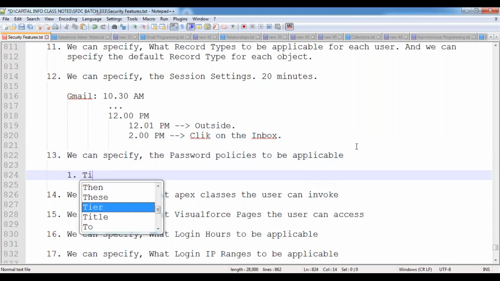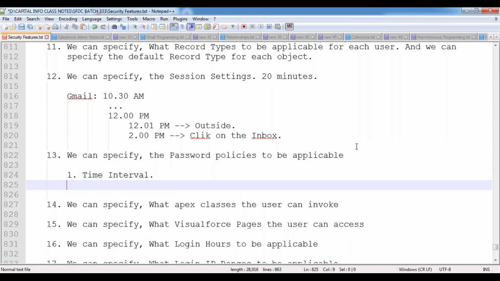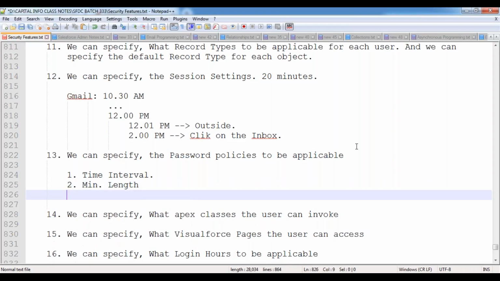The first one we can specify is the time interval, that is, how frequently the password has to be changed. The second one we can specify is the password minimum length, that is, how many characters the password should have. And then the password complexity requirement.